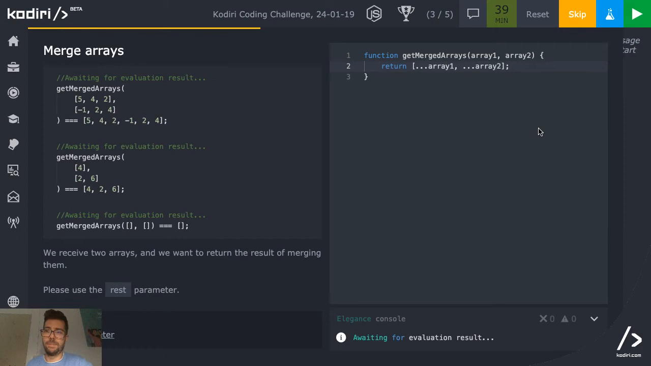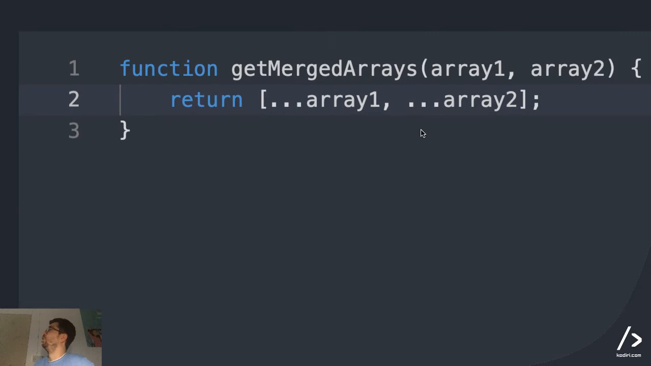Nice. This is the sexiest way to join or concatenate two arrays. Here, is this gather or spread? Spread, that's correct. We have an array, we spread it into a comma separated list of arguments, same here, right? And essentially at the end, we capture all these spread values with the main square brackets.